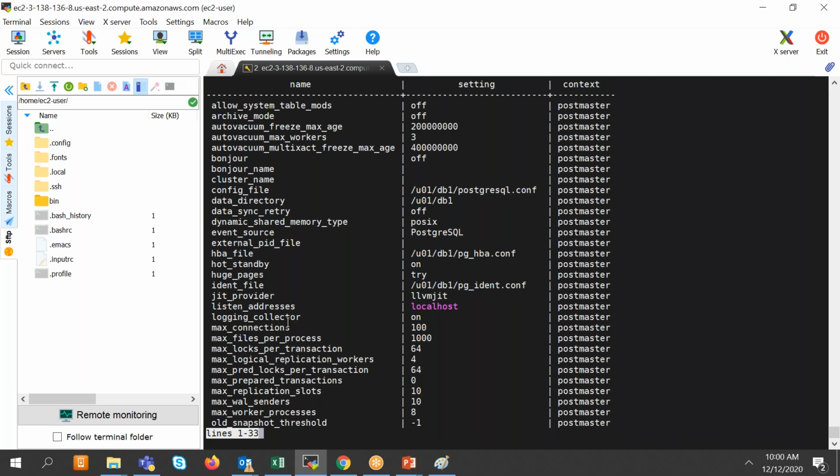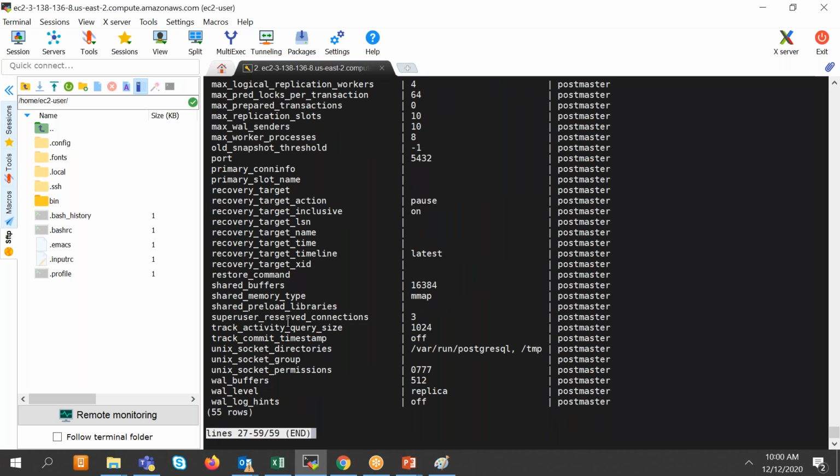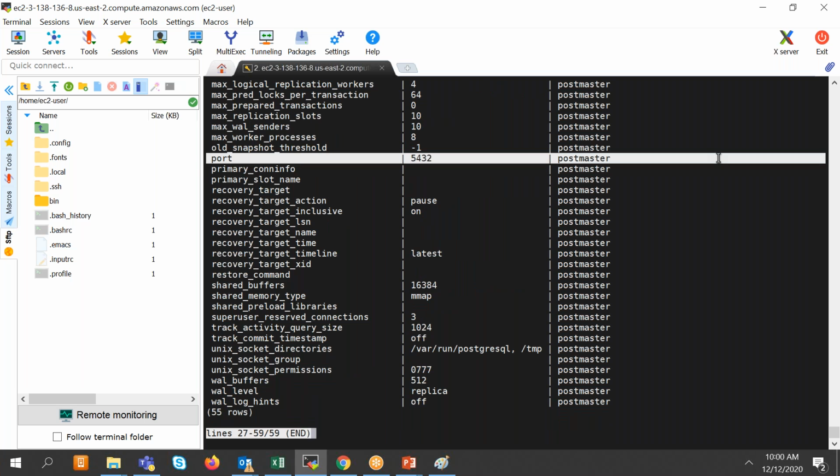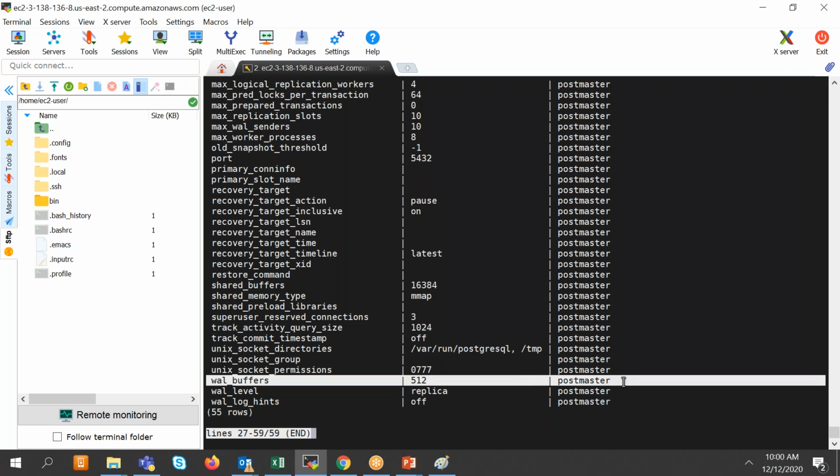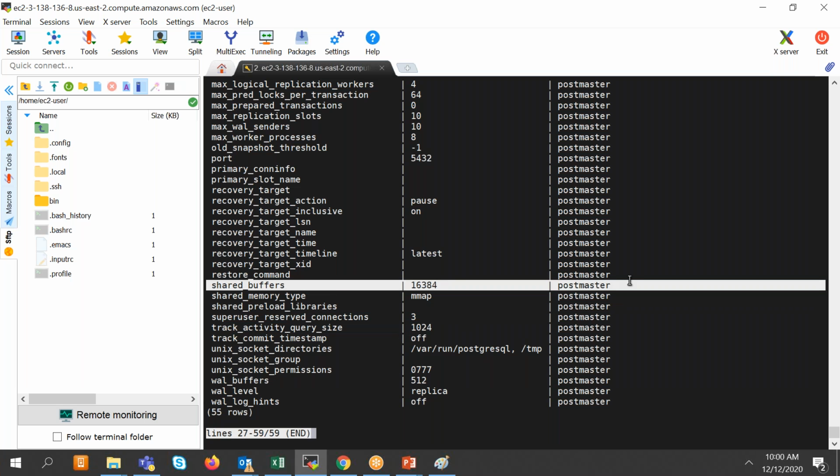Some other parameters are there: hot standby, port number. Port number is also commonly used. If we have some port conflict, then we can change this port number. WAL level is replica or logical. WAL buffer size. And shared buffer size.